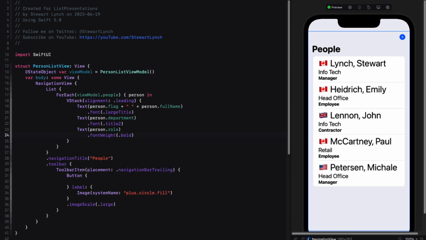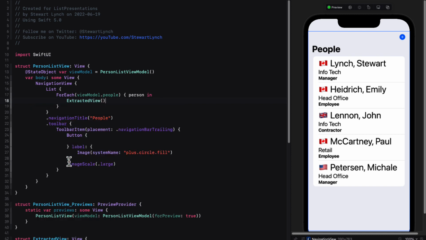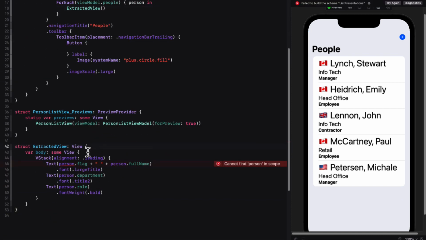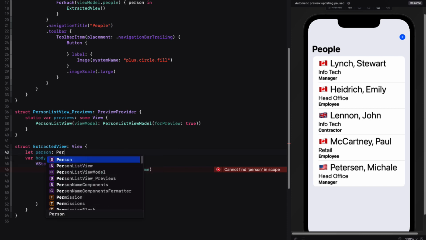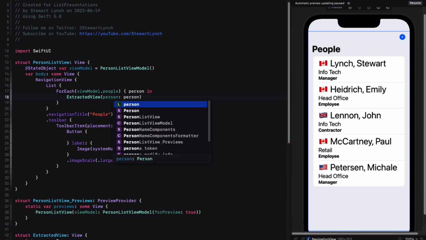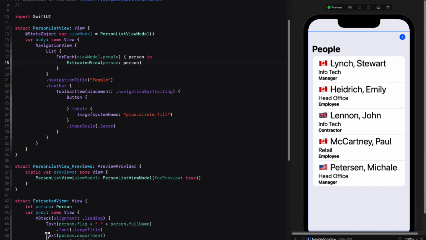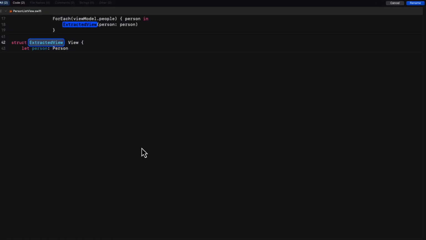This is looking much better. But let's extract this to its own view. Now, this extracted view will require a person property that gets passed in. So we'll add that now to the extracted view and pass it in. Now, sometimes when I extract a view, I'm able to rename it when I get the extraction, but not this time. It defaulted just to extracted view. So let's rename this to person row view.